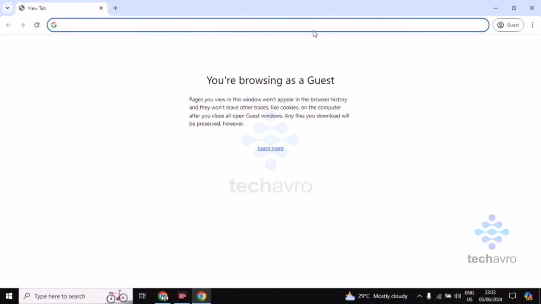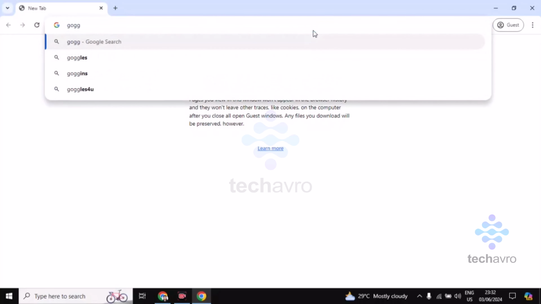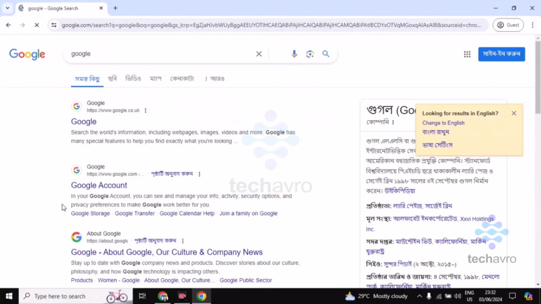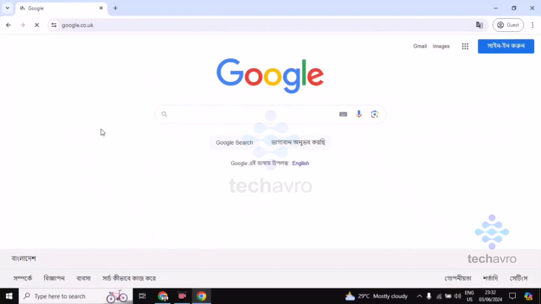Now you can browse anything. Okay, so you're browsing as a guest right now. So this is how you can use a guest mode in Google Chrome. So this is so simple guys.